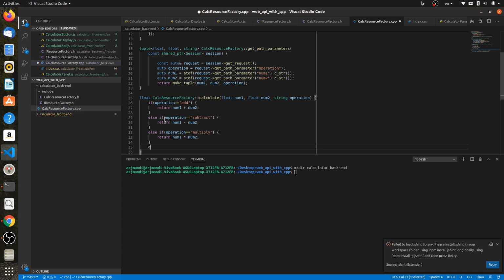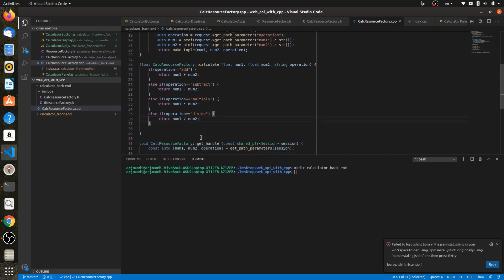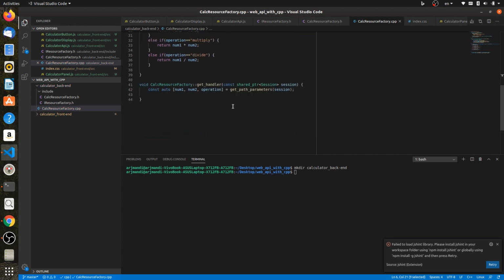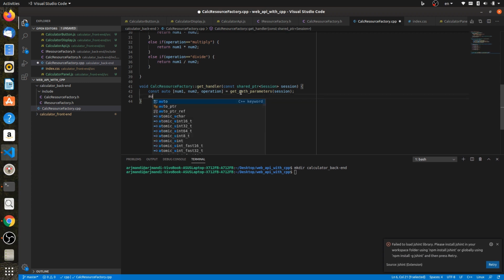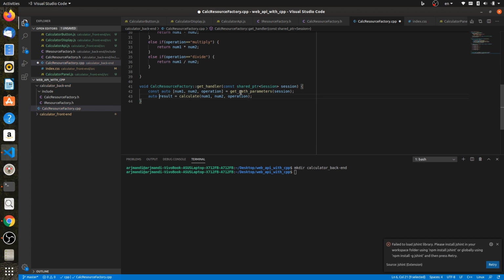And finally, else if operation equal to divide, return num1 divide num2. Alright, now we can call the calculate function in getHandler. Pass num1, num2, and operation variable as arguments. Declare result as a const variable.